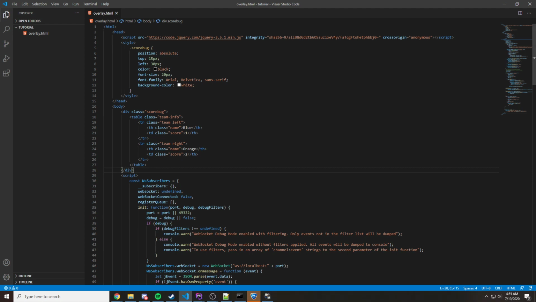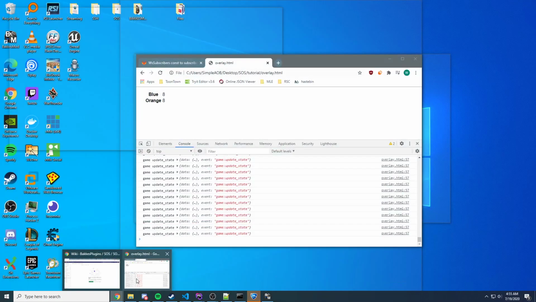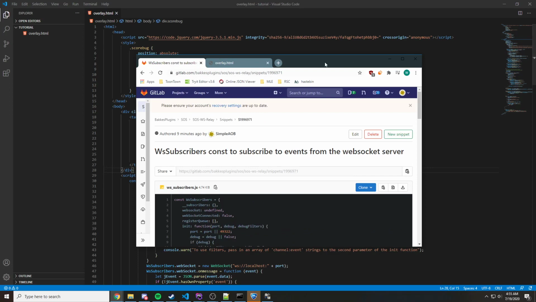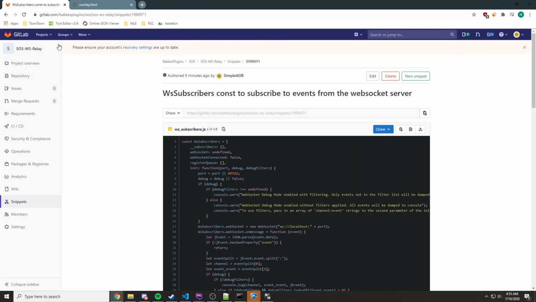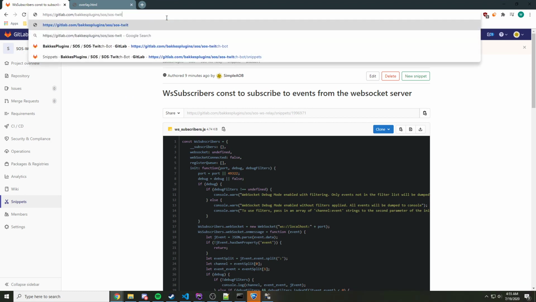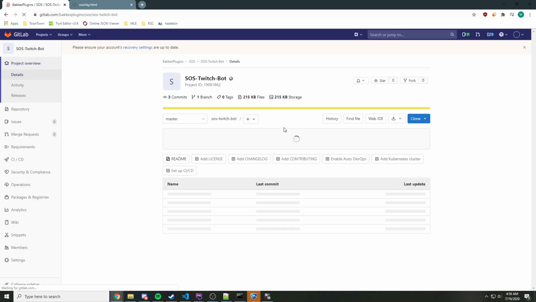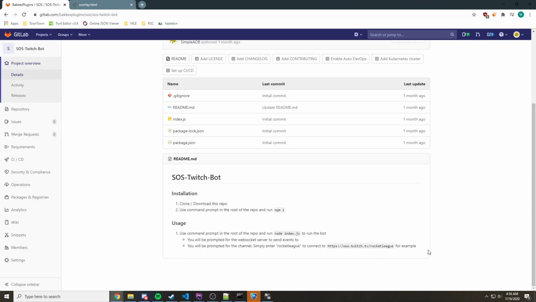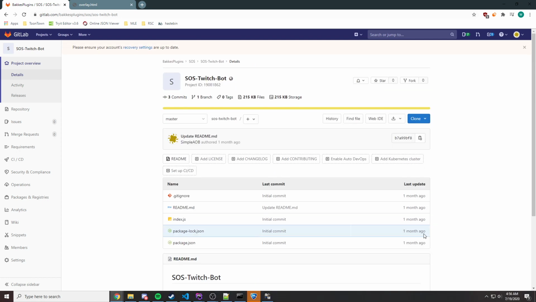Otherwise, definitely check out the other SOS projects because there's some cool stuff like the Twitch bot. This allows you to connect to a Twitch channel and do stuff like vote tallying. So you can have on-screen overlays reacting to those super easily. So make sure to check out what's available.